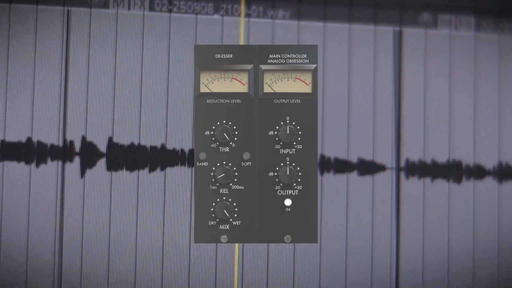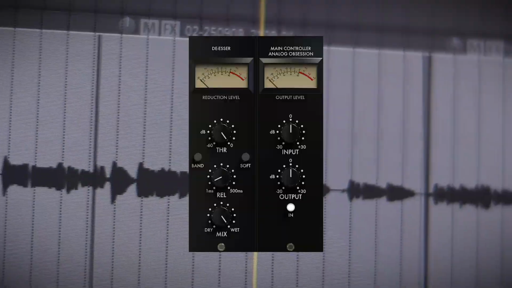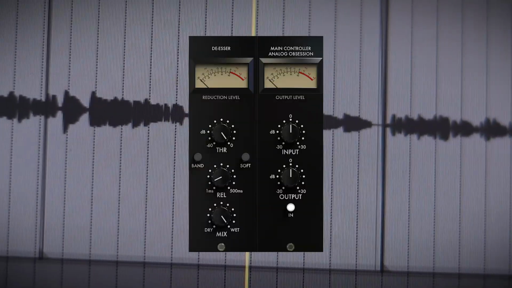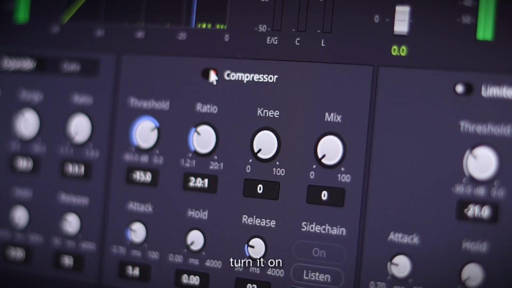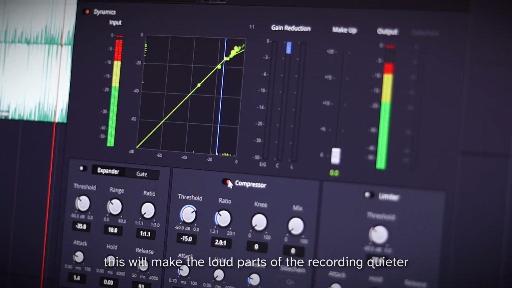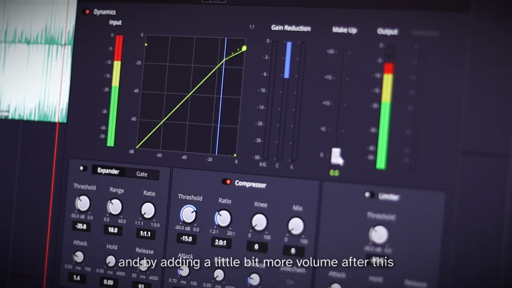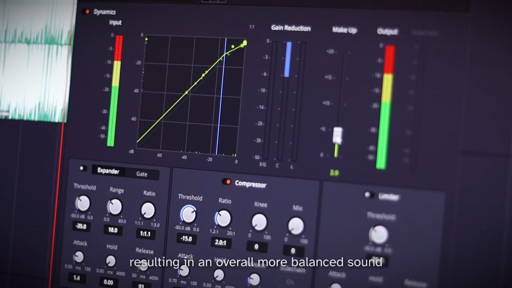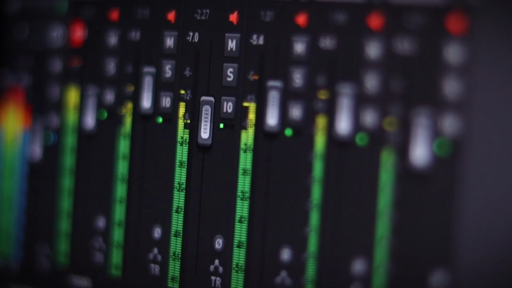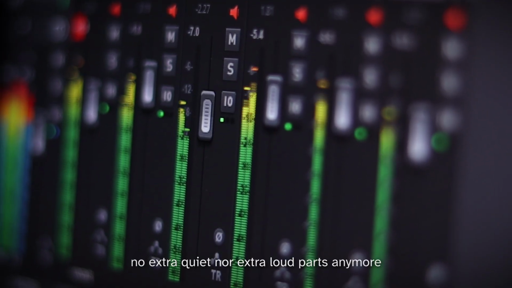This is without a de-esser. This is with a de-esser. Now open the dynamic square. This is your compressor. Turn it on. This will make the loud parts of the recording quieter, and by adding a little bit more volume after this, you will compensate for that prior reduction, resulting in an overall more balanced sound. No extra quiet, no extra loud parts anymore.